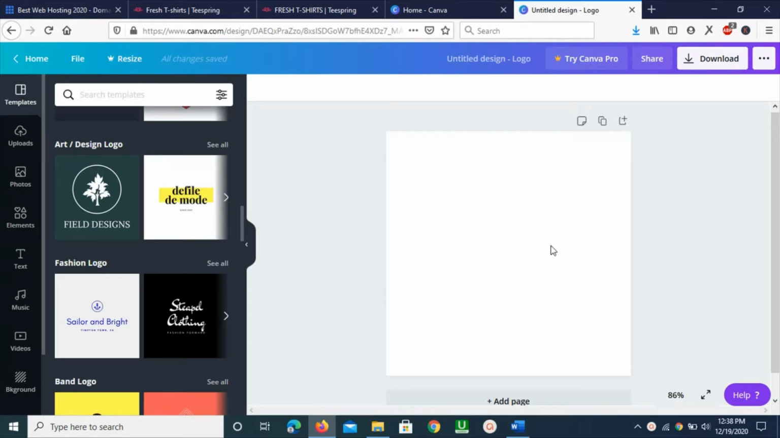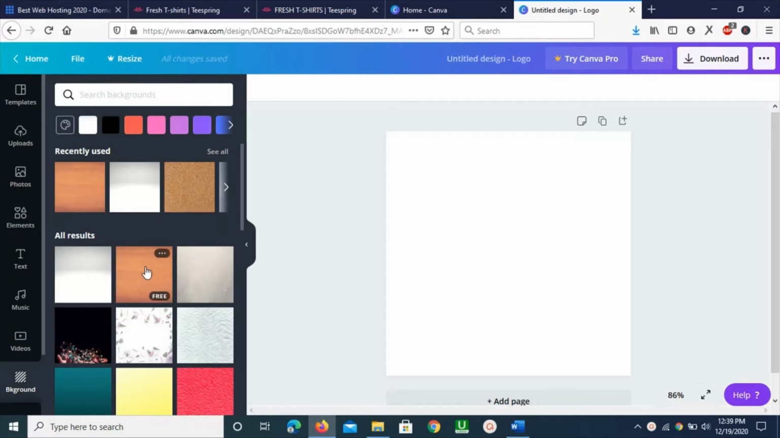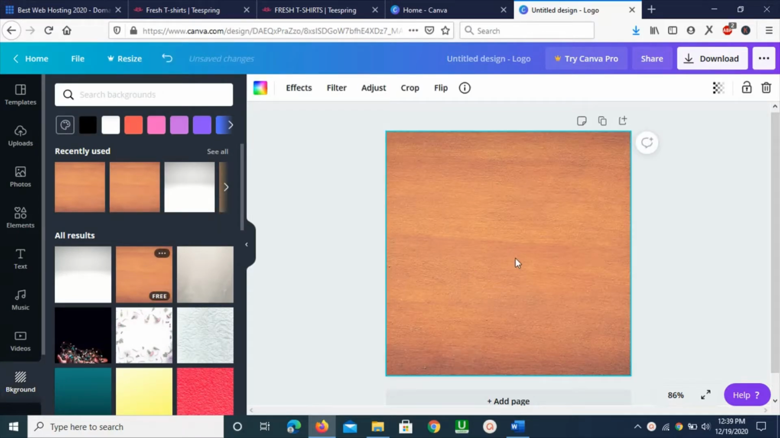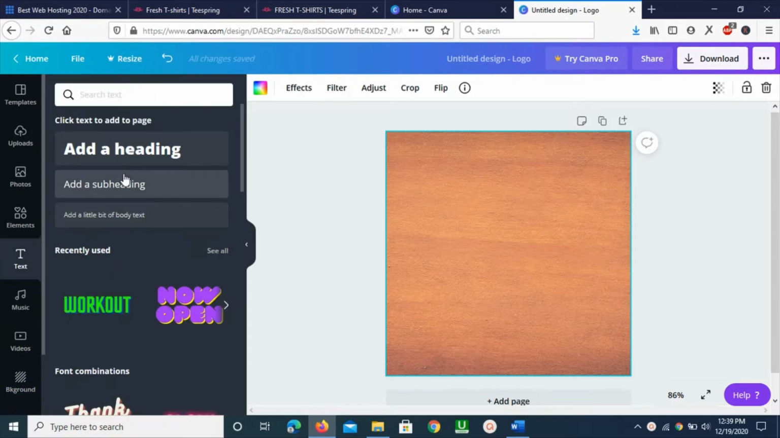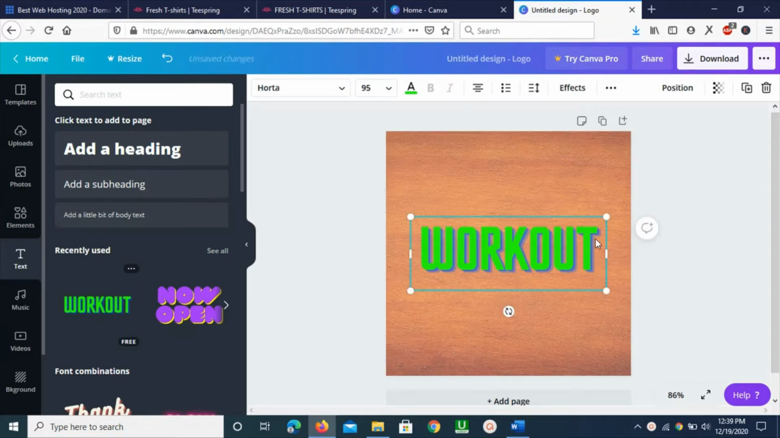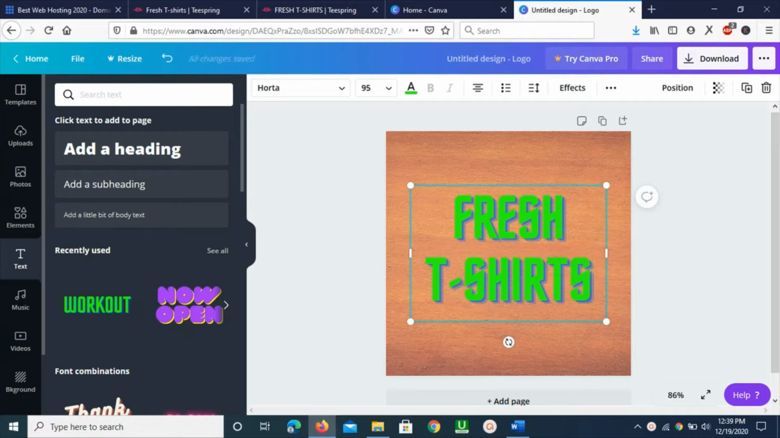You choose a background for your logo. Come to this section, and then we are going to go with this background. Click on it. Now we have a background for our logo. Now let's go with the design. We are going to have a text here, that is the name of our store. You now have to head on to text. You can use the header button, or you can use any of these pre-made texts. Let's go with this. We have chosen this. Let's now delete the text inside and put our store name there. Fresh t-shirts. That is the name of our store.